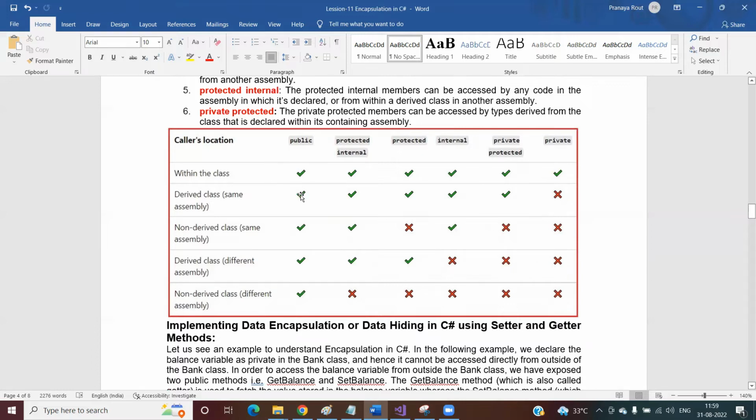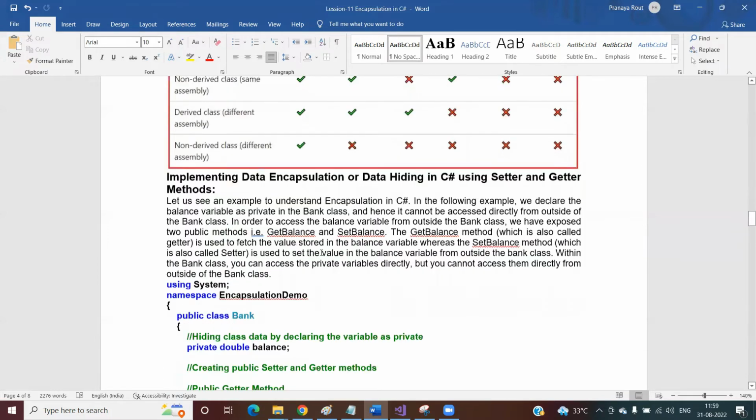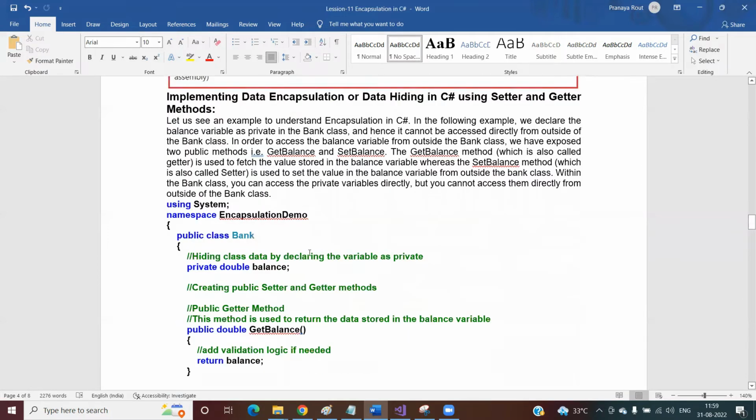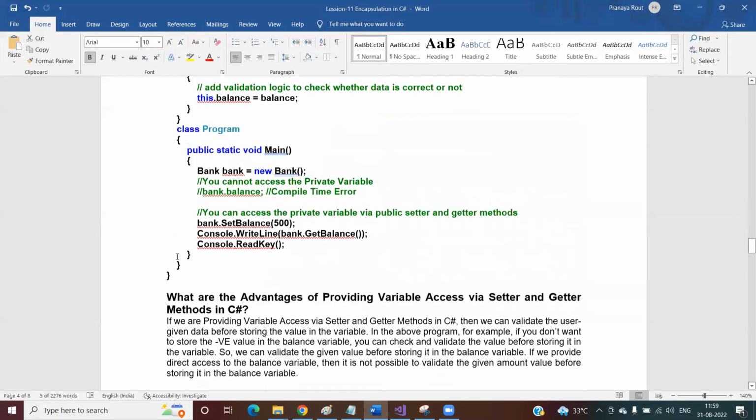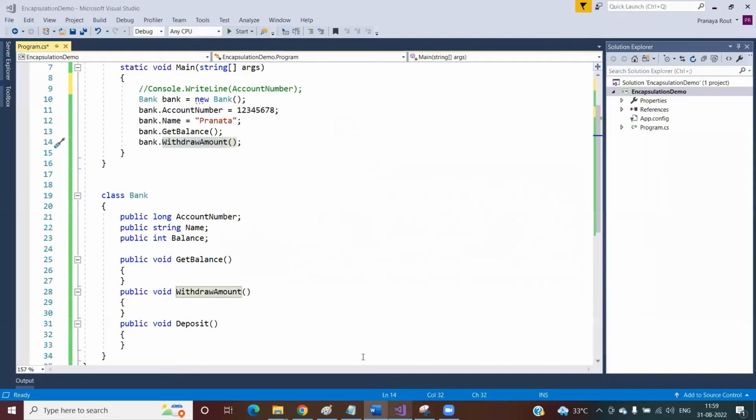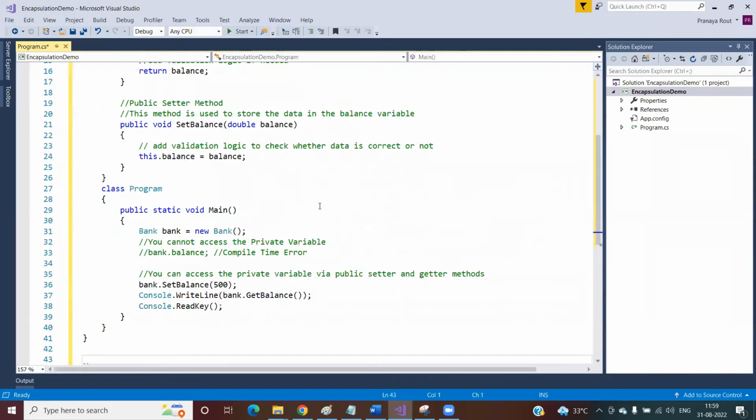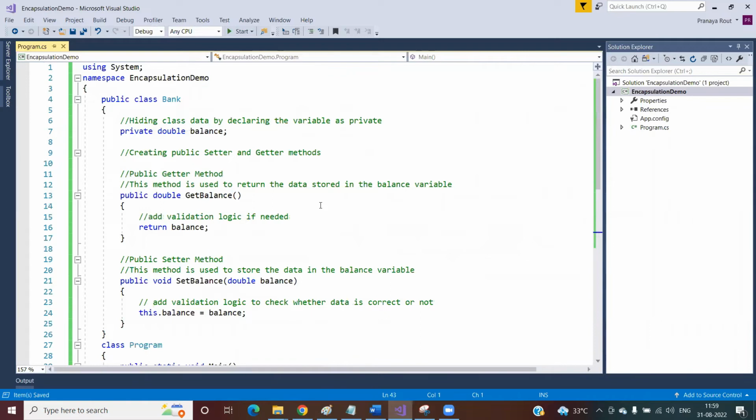But if you make them public, then you can access them from everywhere, right? So now we are going to discuss how to implement the encapsulation principle using our traditional setter and getter methods. See, this is our example. In this case, this is going to be your data member. Data member means I'm making this a private variable.